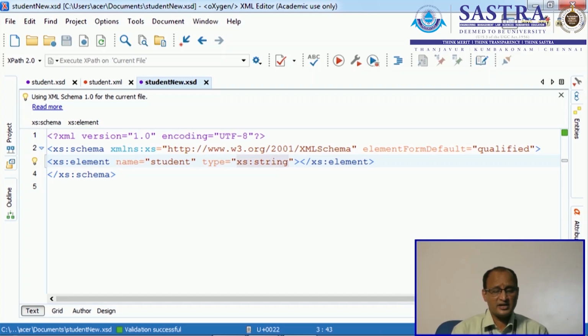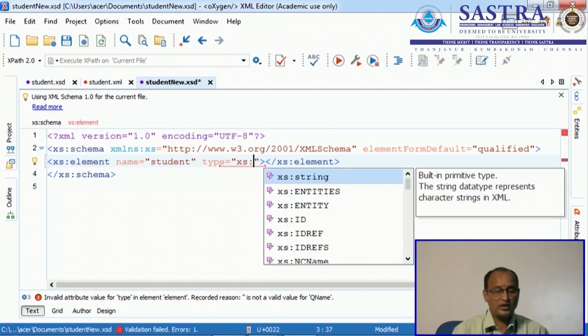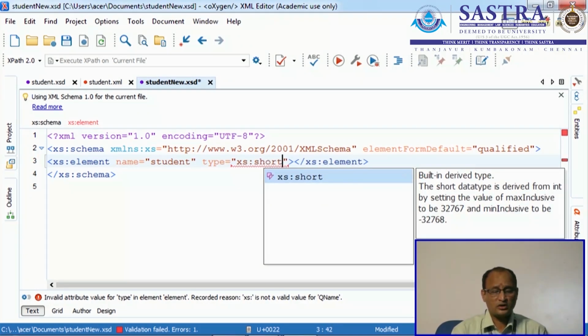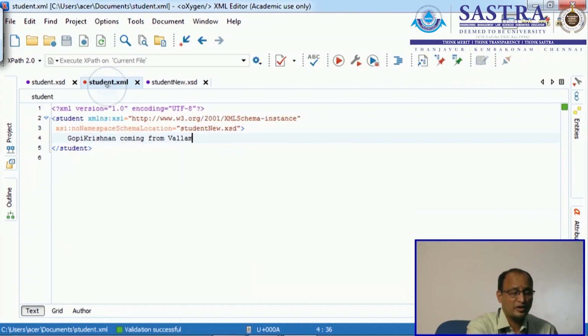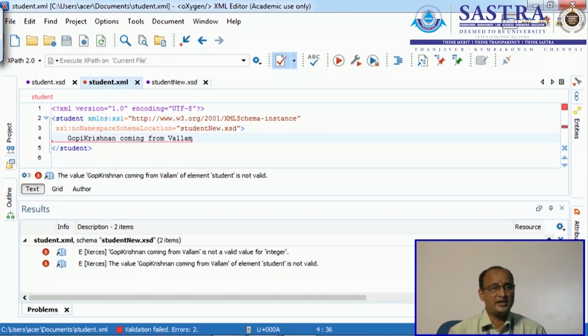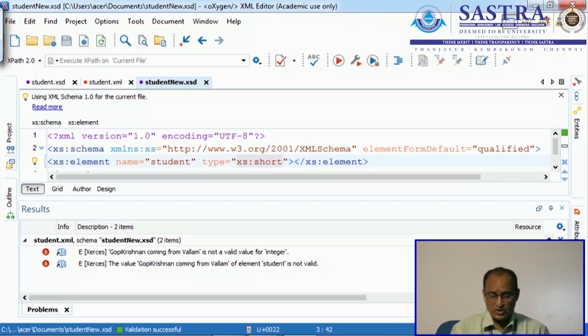If I enter anything other than the type, suppose I would like to enter XS colon short, I have entered and saved this change. Coming back to my XML document, I press validate, and immediately it has shown an error report that "Gopi Krishnan coming from Vallam", the text I have entered, is not a valid value for integer, because in my schema definition what I have given is short only.